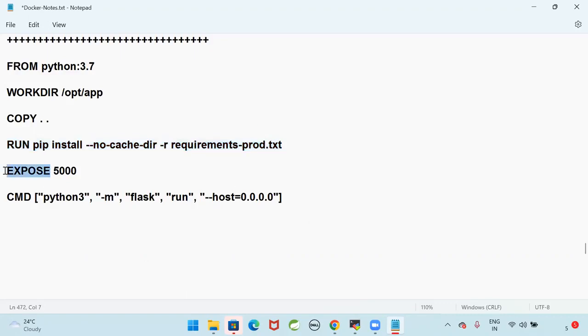Expose I am using. What is the meaning of expose? Python applications will be deployed to a server. Those servers will run by default on port number 5000. Just as Java application servers run on port 8080 by default, Python applications are going to be exposed on port 5000. Now when I run a container for the Python application, it is going to run on 5000. Here I am giving CMD. Instead of CMD, I can give ENTRYPOINT also: python3 -m flask run with the host I am giving. This is the command which is used to run our Python application.